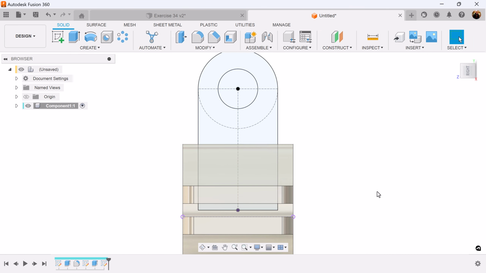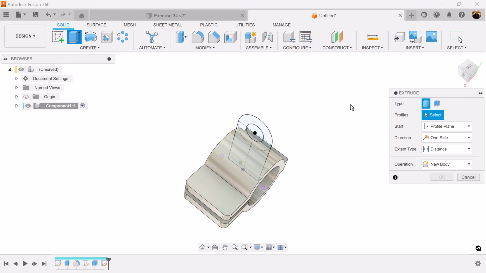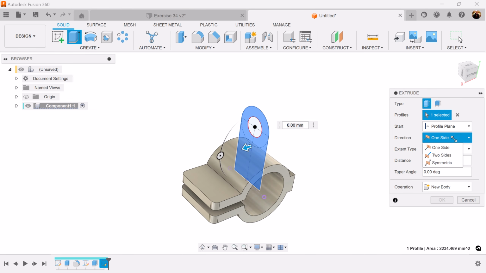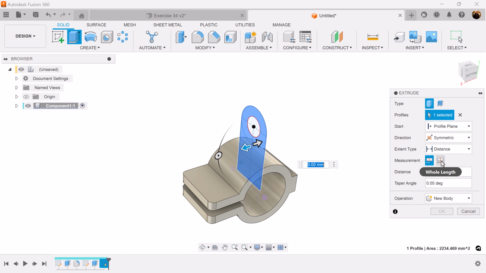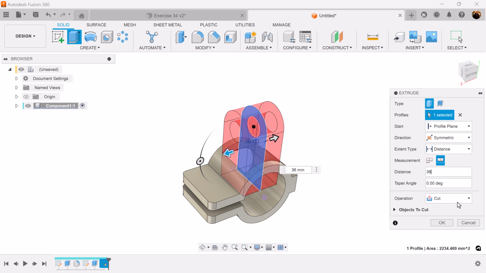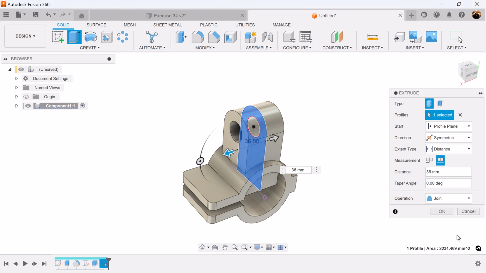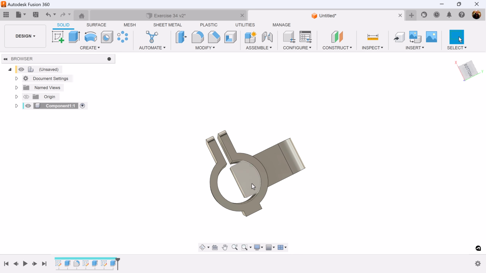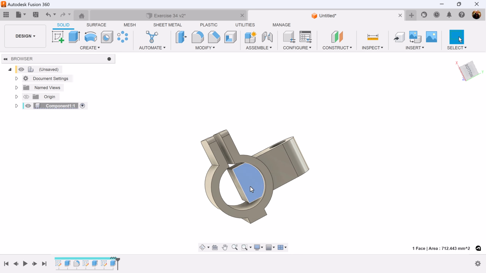Finish the sketch. Select the extrude command. Select the profile we just created. Direction is going to be symmetric. Measurement should be whole length. And let's add some dimensions. Operation should be set to join. Now we have this geometry right here sticking out, so let's go ahead and select that and hit the delete key. And it removes it.